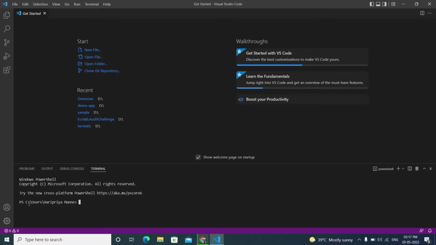Actually, now I'm in Users on the C drive. I don't want to be in the C drive. First of all, I'm going to my D drive or E drive. I want the E drive, but I'm just typing D colon. So now I'm in the D drive.